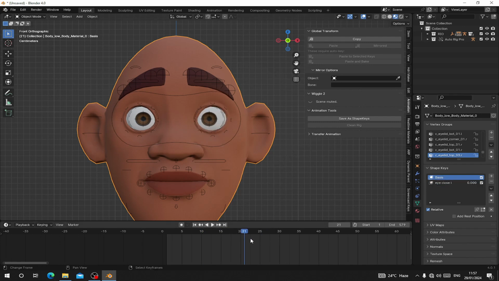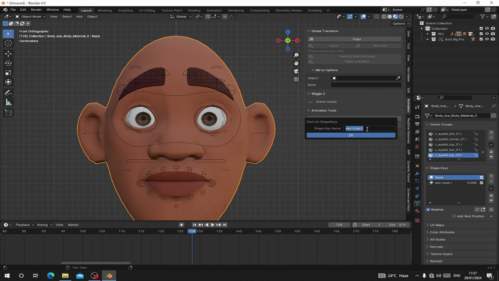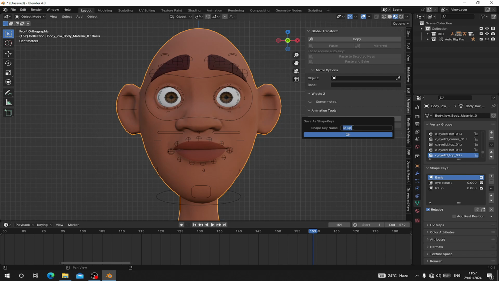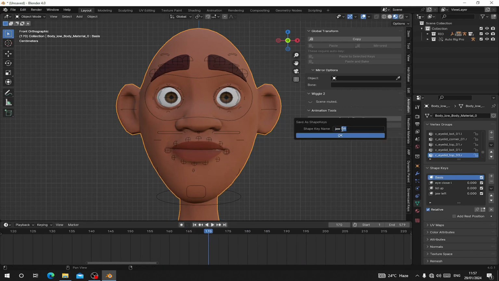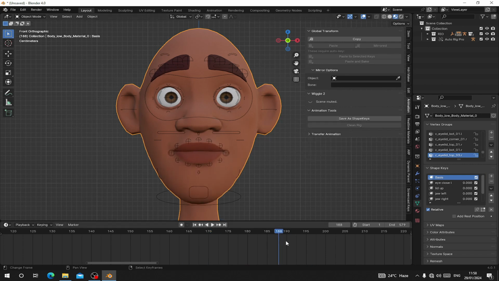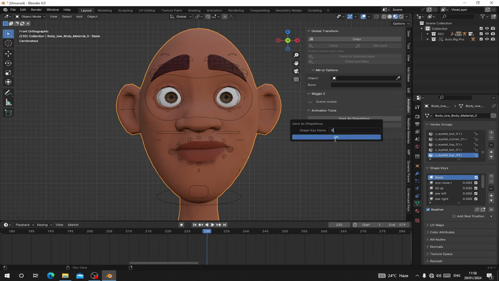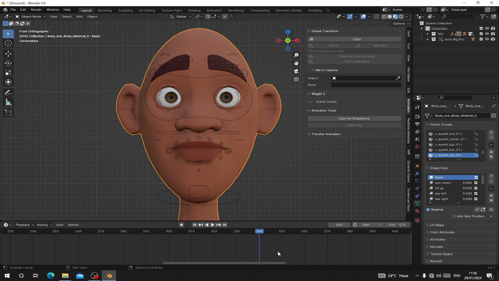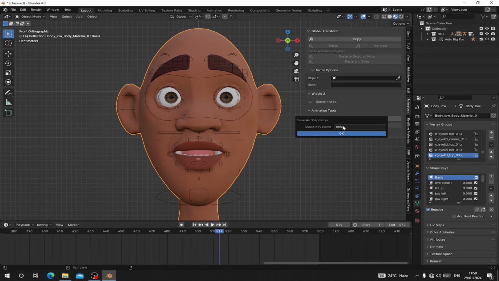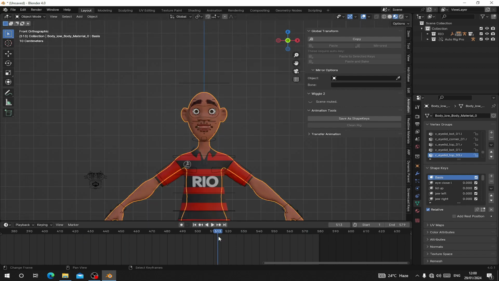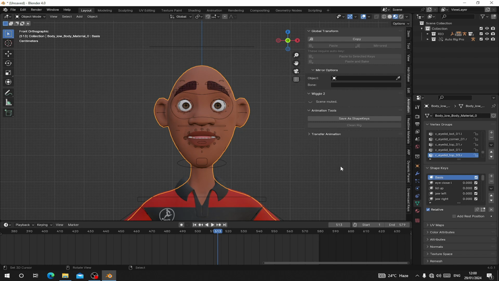So let's go to another, for example, let's leave the one for the eyes. Here you can just click on save as shape key and give it a name, like jaw left. So I'm going to speed up the video and finish naming all of them. Now after you have finished saving all your shape keys, I was just using random names for them, so it's not perfect, so make sure you choose the right names for them.